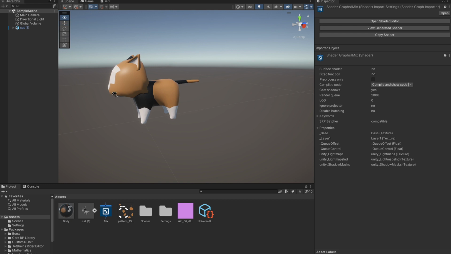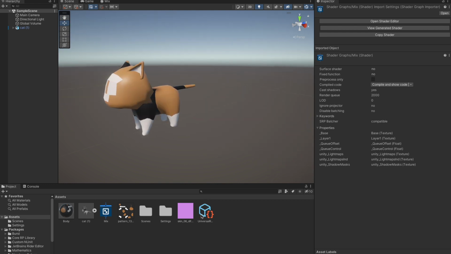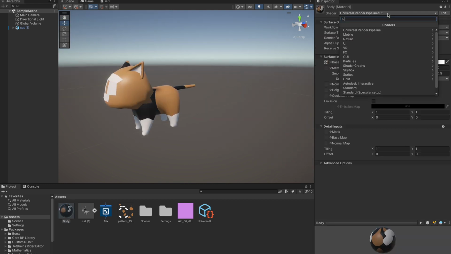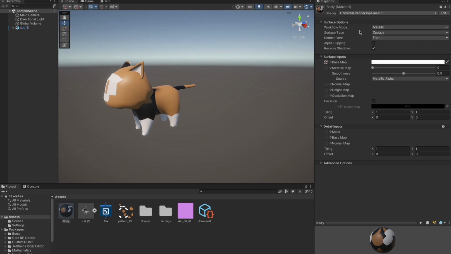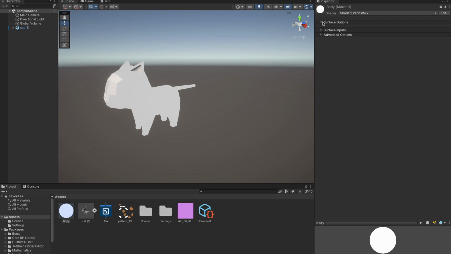Go back to the scene, and right now the changes aren't being reflected. We need to update the shader in our material for the current changes to be reflected. Let's do that. Select the material and in the shader, choose the one we just made. We add in the base and layer 1 textures, but as you can see, they aren't blending right.